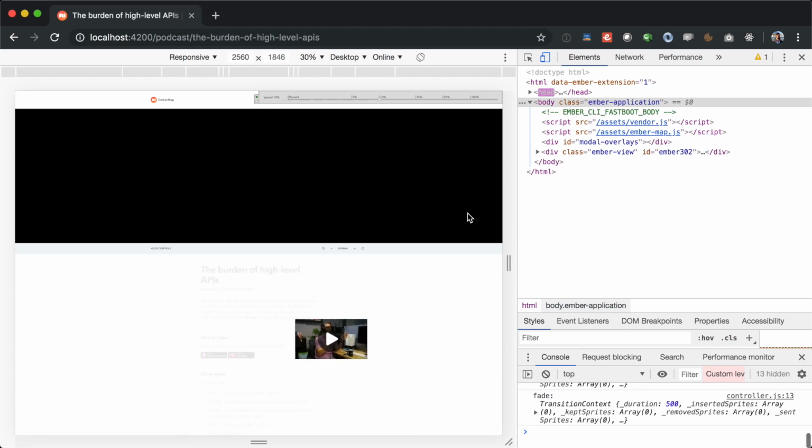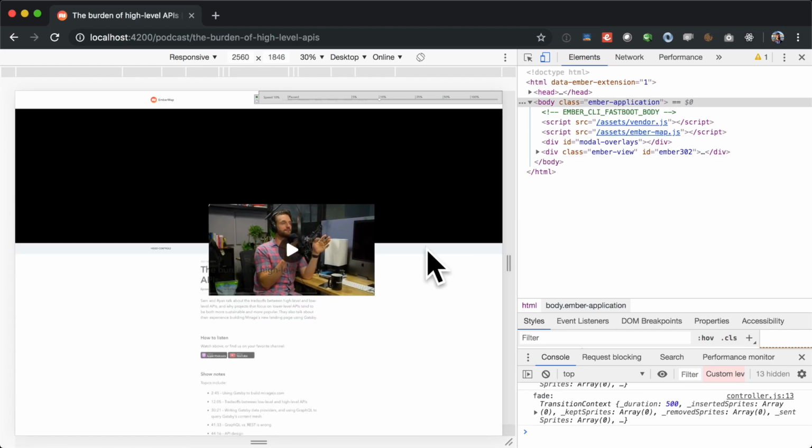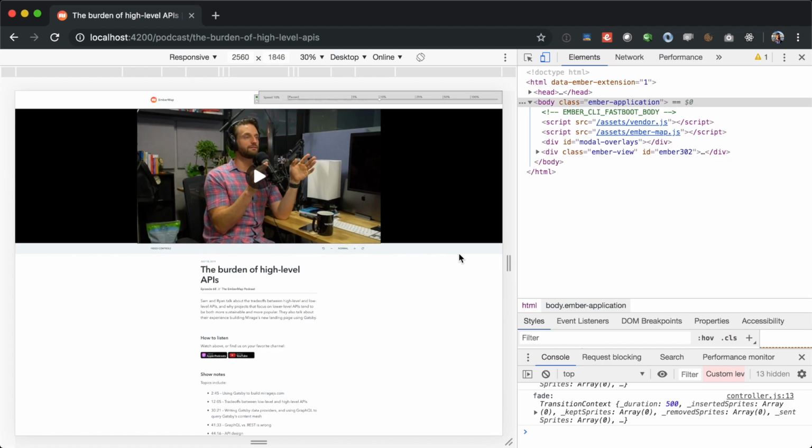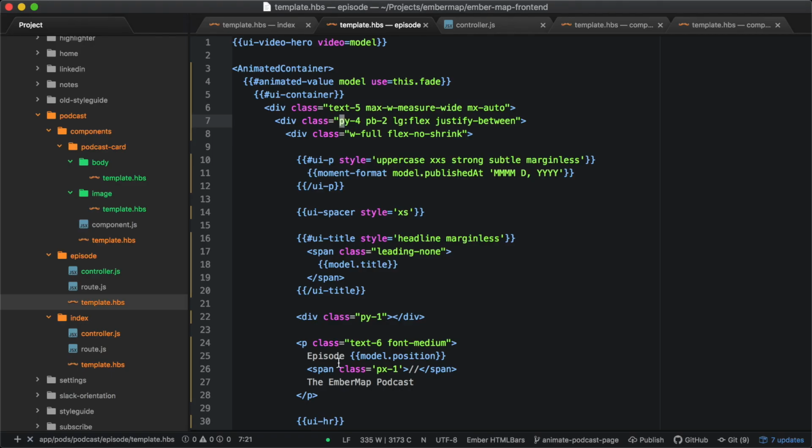All right, next we actually want to fade in the rest of these elements, because if I click on one of these, we see that this black bar and the video controls kind of just appear. And so we want them to fade in as well. So let's work on that.